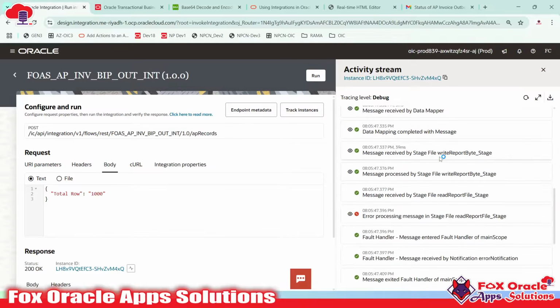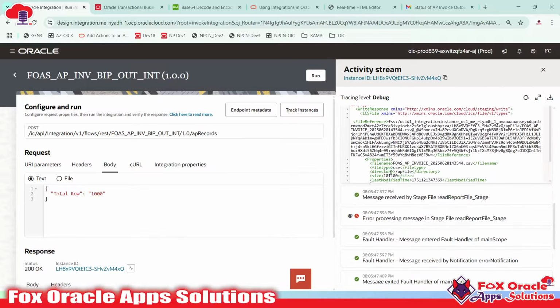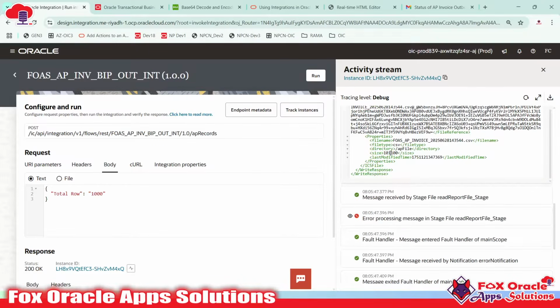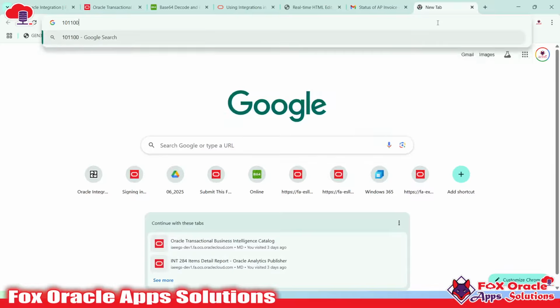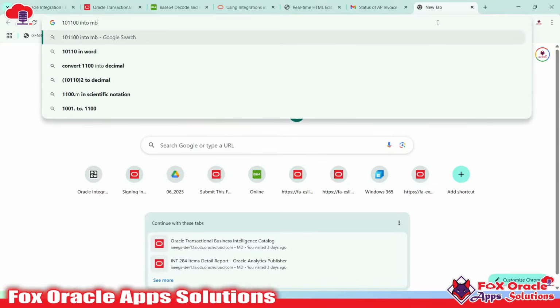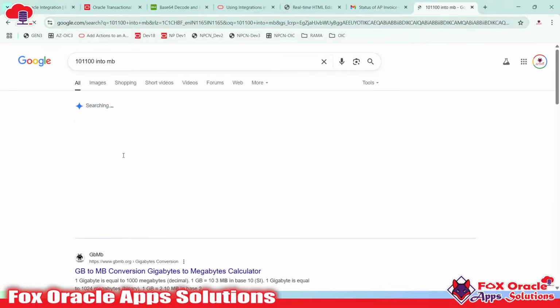Now if we go below, we are successfully able to write the file, and we are saying write the file, so it's created the file. And what size is created? You can see 101 MB of size. So this is the byte. If you convert this byte, it will be something like this in MB. How many MB is there?